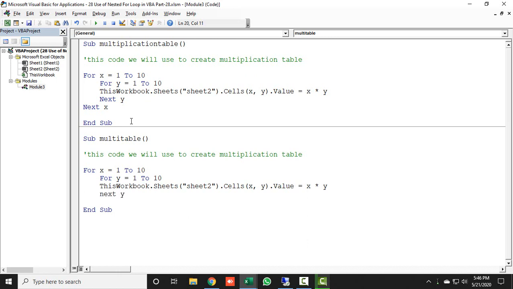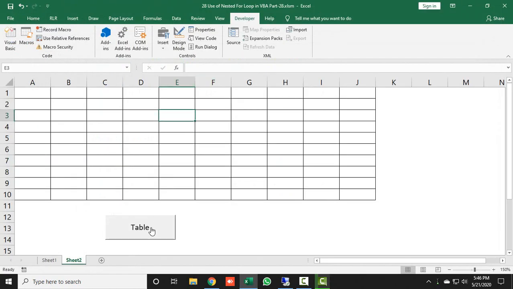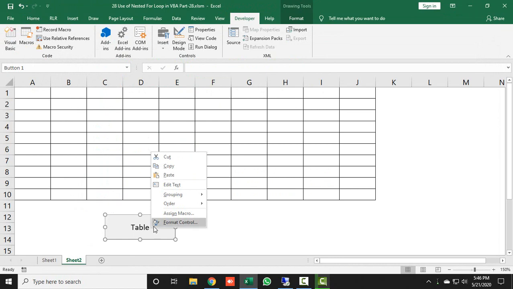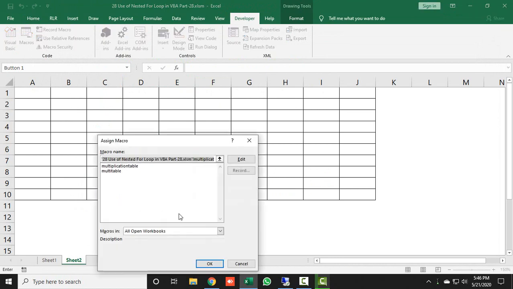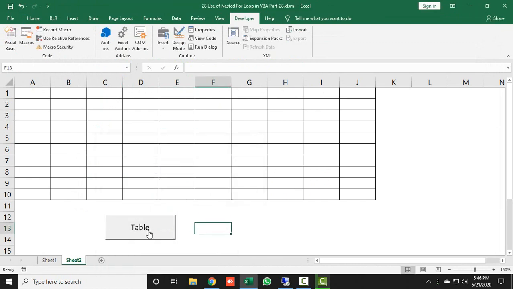First we will close the y loop, and then we will close our x loop. Alright, so here our code is done. Let's understand and run this code. Just right click on this form control button, assign macro, and this time I will bind it with this sub name, which is multi_table. Now just click on this.